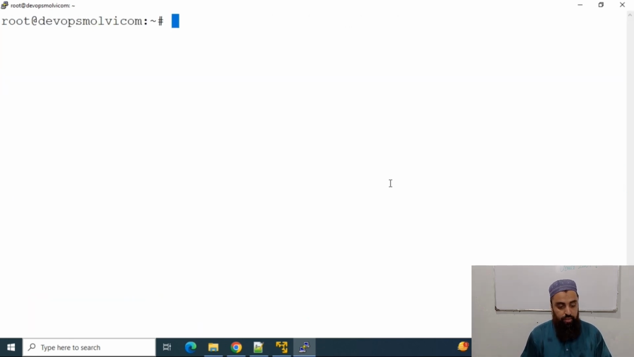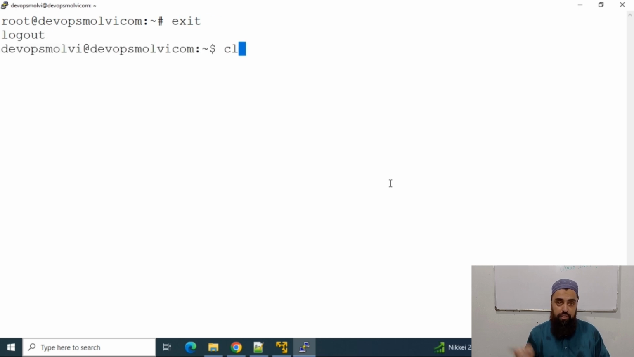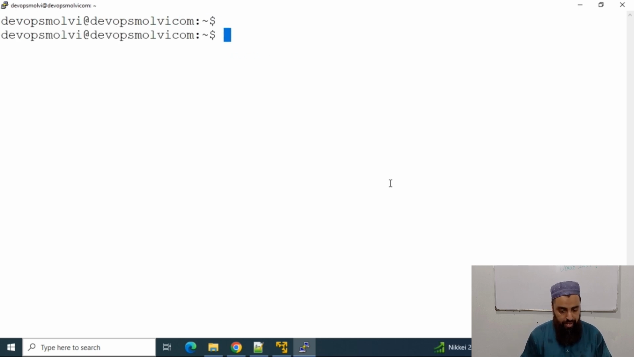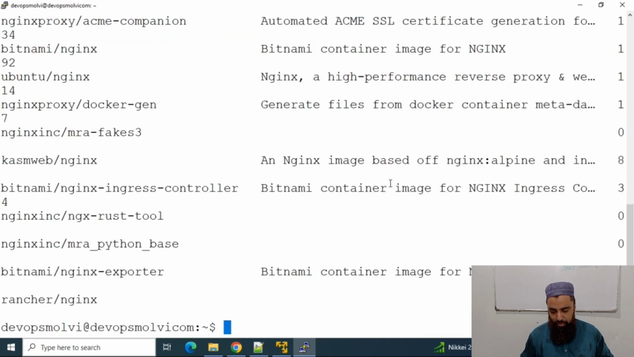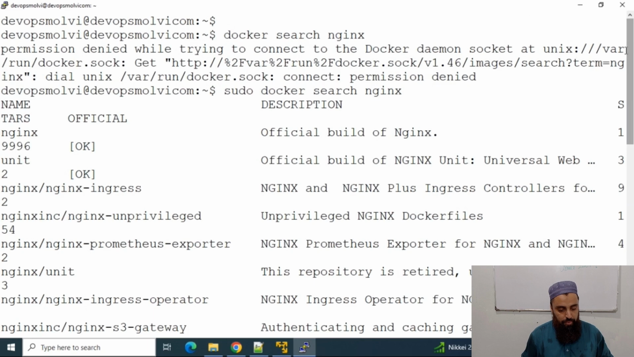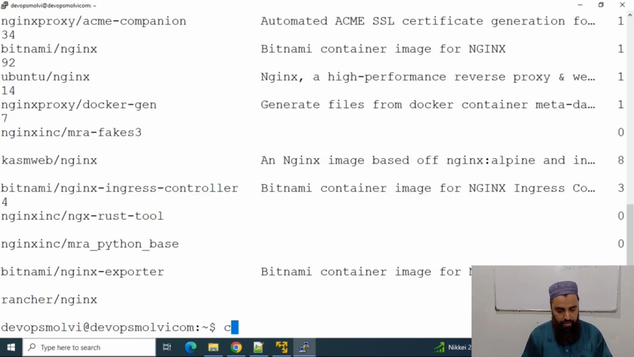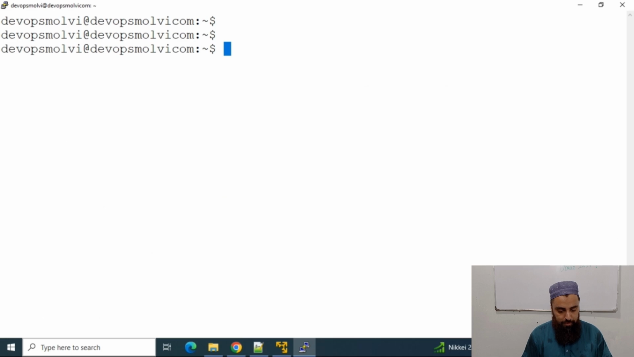But I want to run Docker commands with DevOps Molvi user, and I run docker search nginx, and I am getting this error. If I use sudo, then I should not be getting this error, because DevOps Molvi is a super user with sudo, but I want to run without sudo. So the fix is simple.